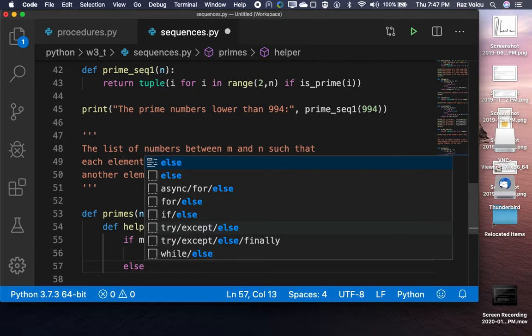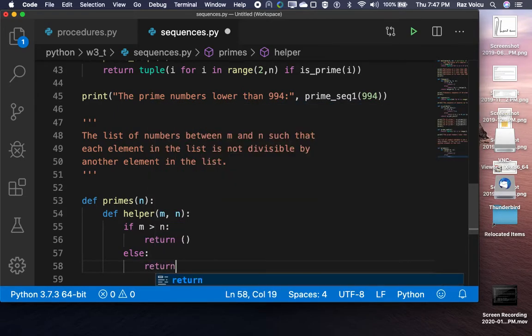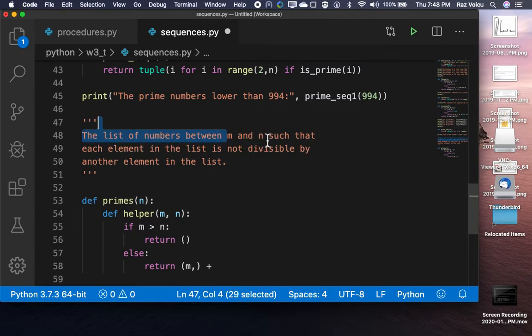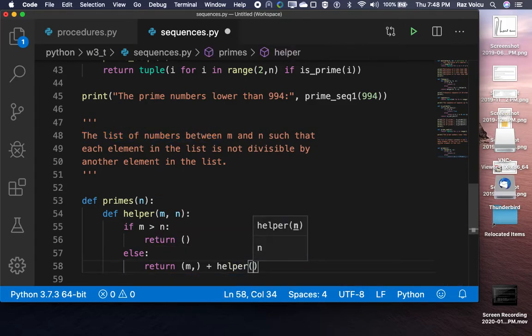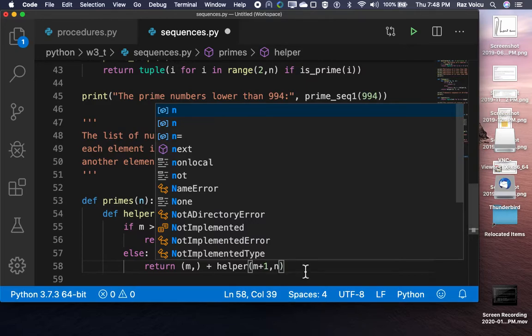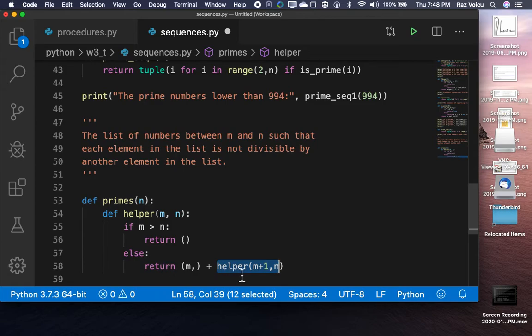Else, I'm going to return what? Well, the solution always starts with m. M is the first number. I always start with m. So I'm going to have m as a tuple plus, and now the question is, if I have the solution for a shorter interval, when do I have a shorter interval? Well, m plus 1 to n is a shorter interval. Previously, we went from n to n minus 1. Here, we have an interval from m to n, and if I go from m plus 1 to n, my interval is shorter. So m plus 1 to n is actually a smaller solution. So if I have the helper from m plus 1 to n, how does this one help me produce a solution to everything?